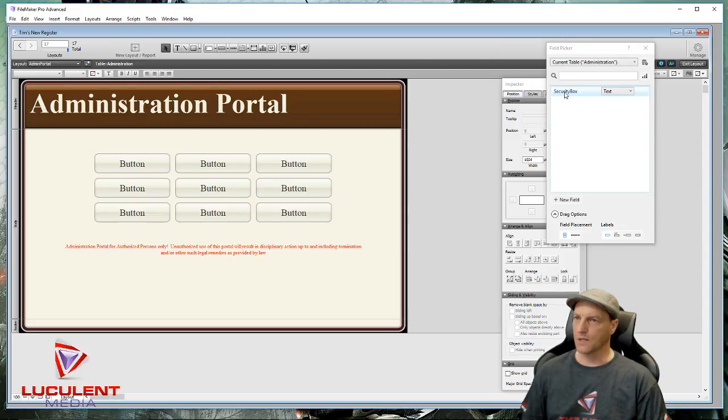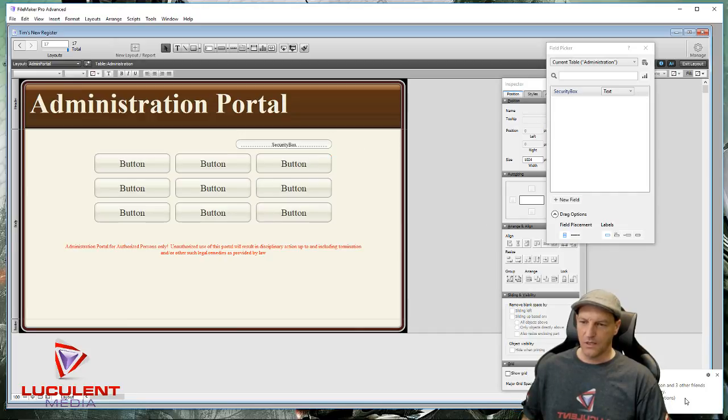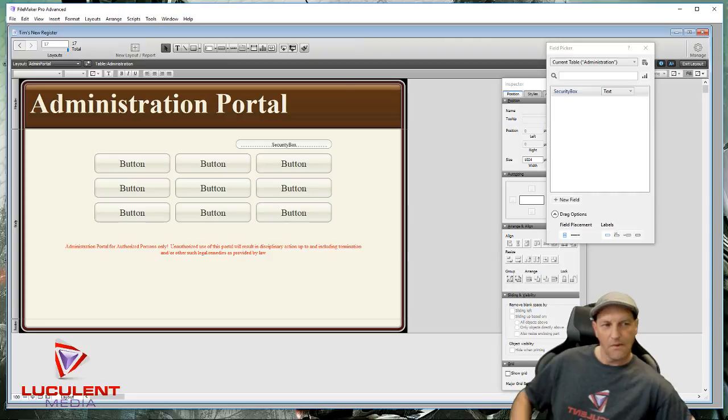And the security box, we're just going to take the security box and drop it over here above this. As soon as I get my mouse to work, there we go. And we'll put it in the center.